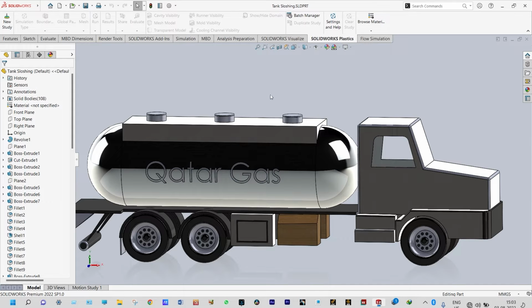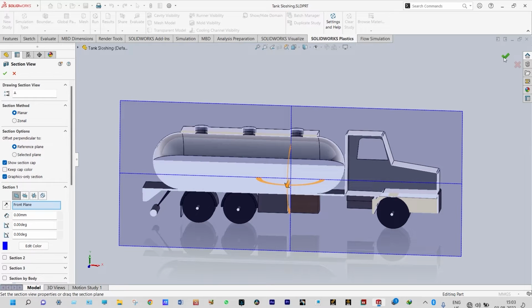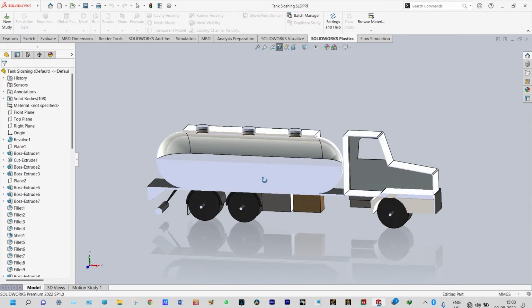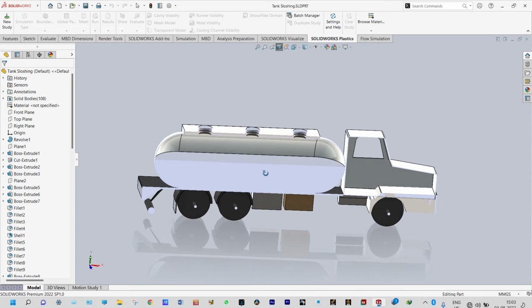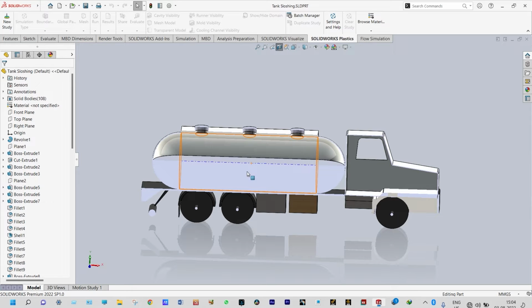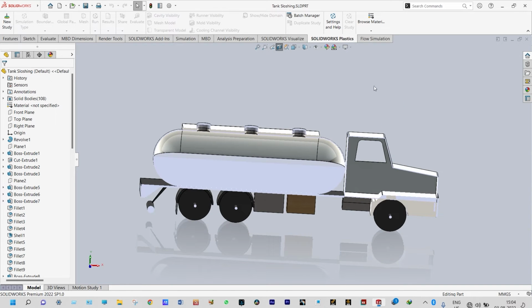For understanding this, let us have a sectioned view of this model so we can see it in a better way. We can cut it from the front end. So this is the tank, and this down portion is filled up with crude oil. In our case, we have considered propane, and the top part is filled up with air. When the car starts moving suddenly, or when a brake is applied, in both cases the sloshing effect can be seen. Now let us start our analysis.